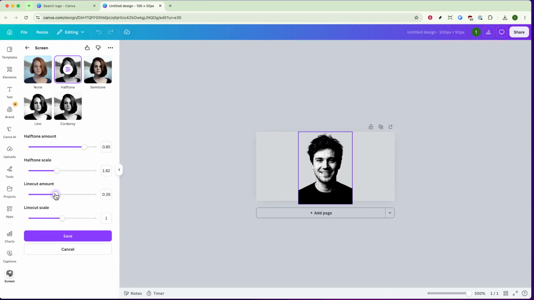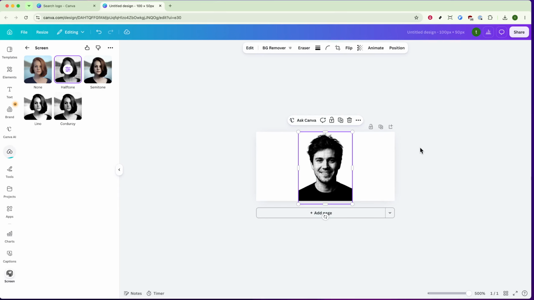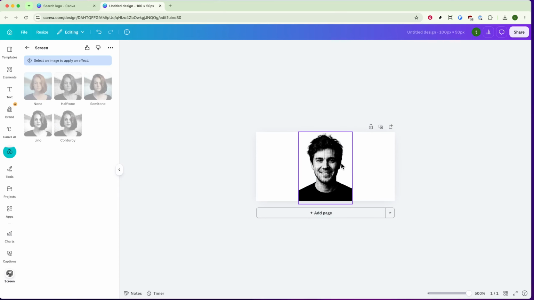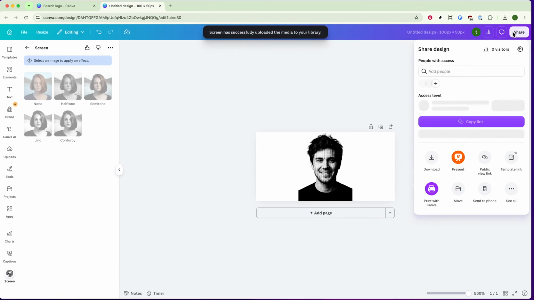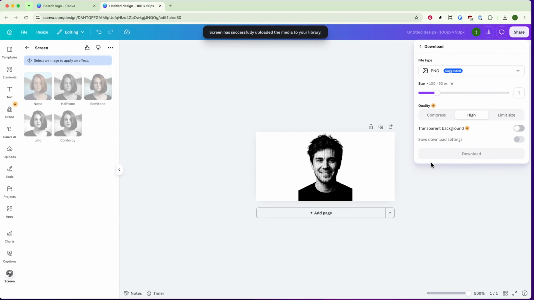Once you've perfected your design, it's time to save and share your work. Go to the top right corner of Canva and click on Share or Download. This will bring up a file format menu. If you need a transparent background for your design, choose the PNG format. This is ideal for layering your halftone image onto other graphics. On the other hand, if you're planning to post your design on social media or use it in a digital format, JPEG is a great choice. Select your preferred option, hit download, and you're done.